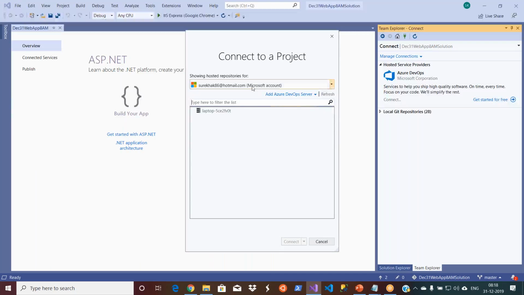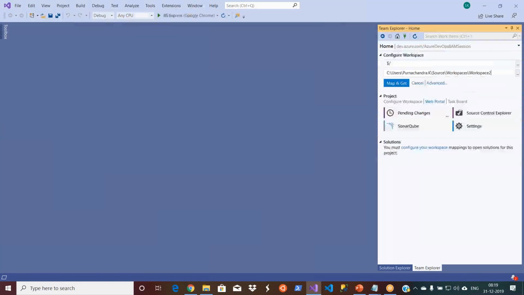Since I already logged into my Visual Studio using this account, it's already populated. If not, you have to use it. And this is the root URL dev.azure.com, and I want to connect to my organization, Azure DevOps 8 am session. Done. Let's connect it.